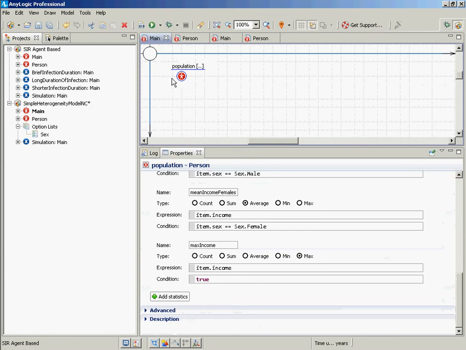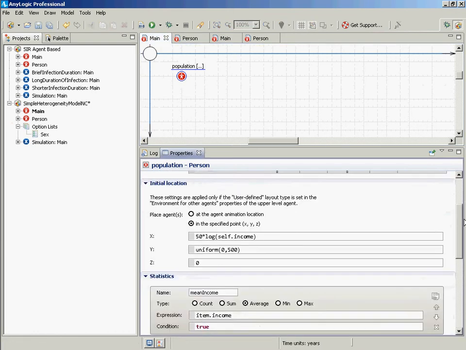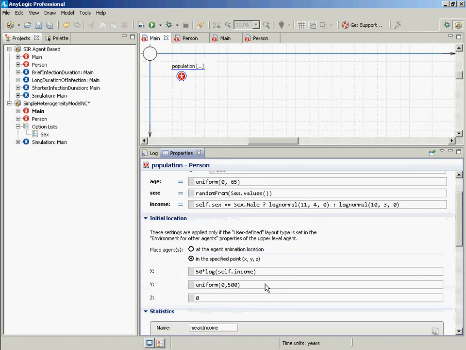location. The Y location was drawn from a uniform distribution between 0 and 500 for where they were located vertically, and the X location was set by a formula here. And that led to a situation where people's X location was reflective of their income. Okay, so we had them stretched out along here. So that was a useful thing.